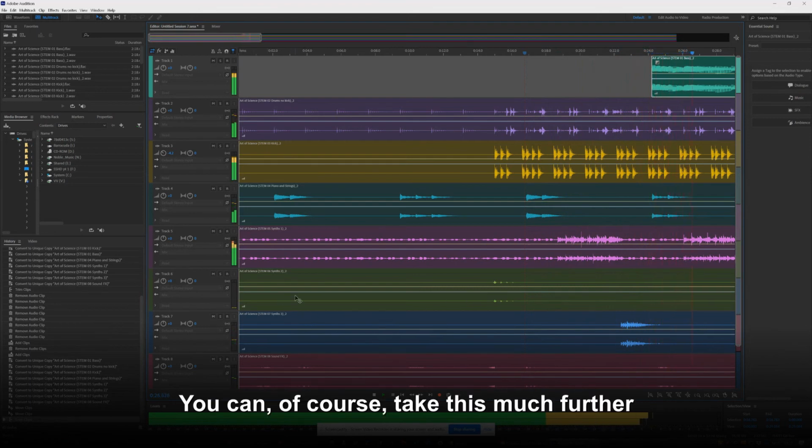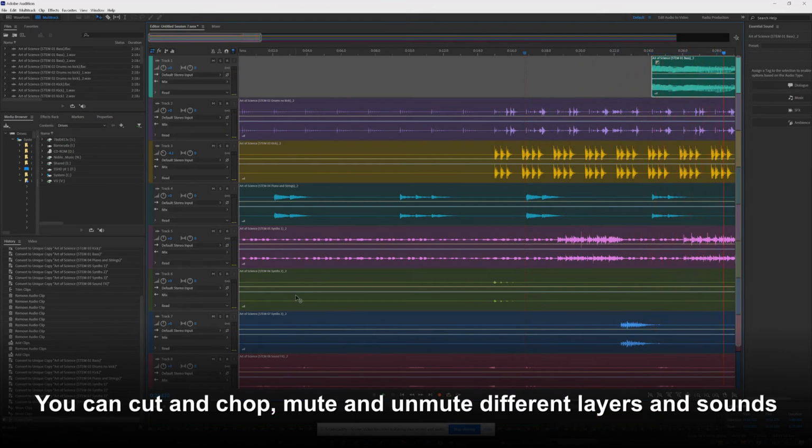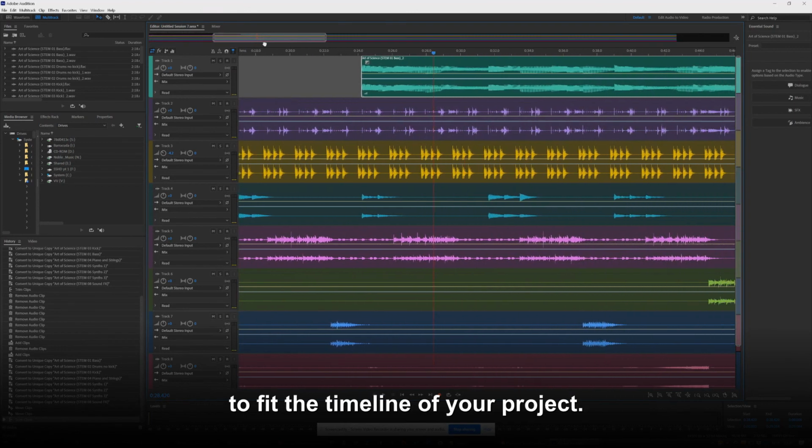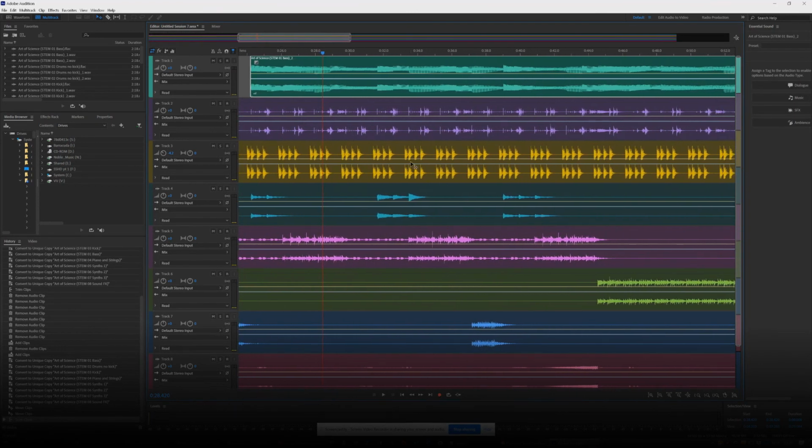You can of course take this much further. You can cut and chop, mute and unmute different layers and sounds, and well, to some degree you can remix the music track to fit the timeline of your project.